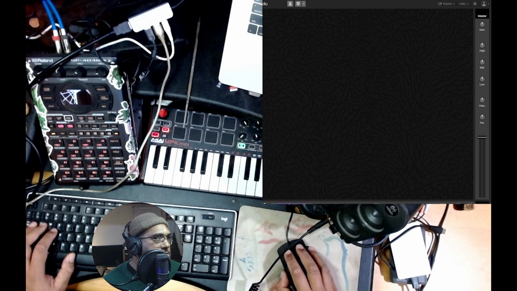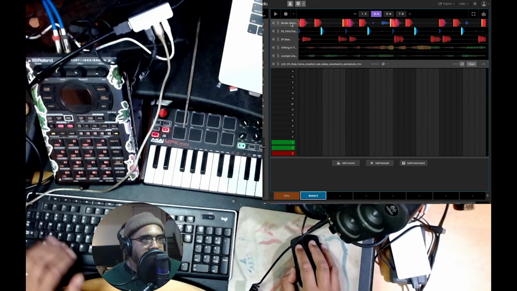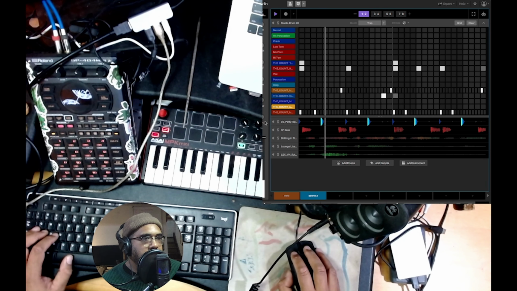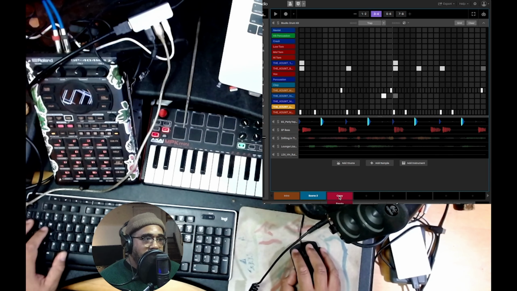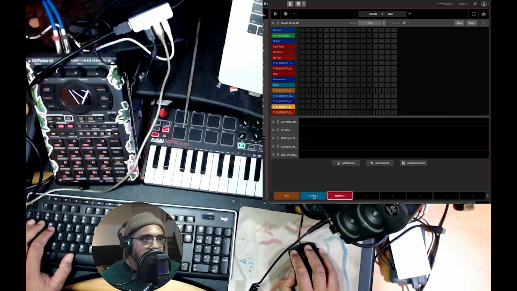Play around with the levels a bit so that we can make the drums stand out a bit more. Those hats I'm going to turn down a bit, they're a little bit loud. That's cool. 7:40, making good time. We're going to create an empty slot.